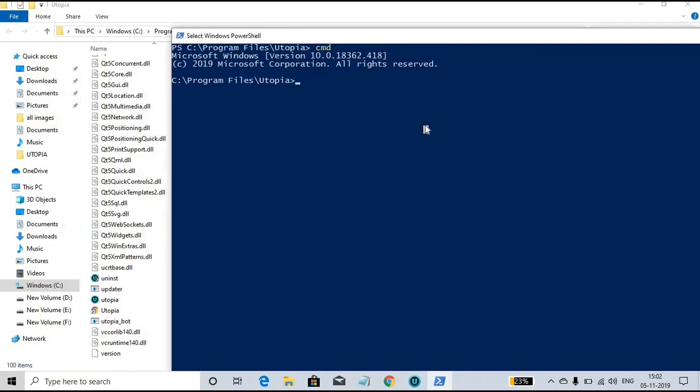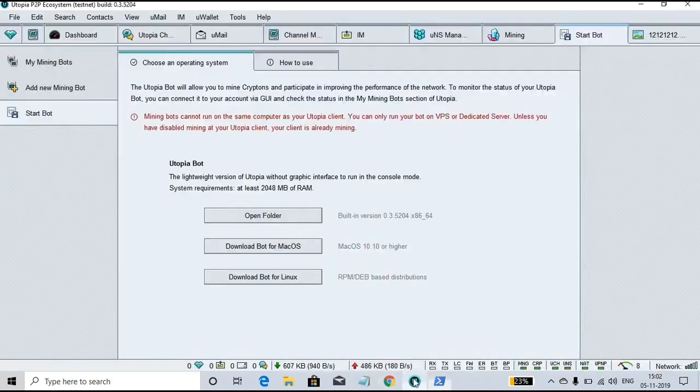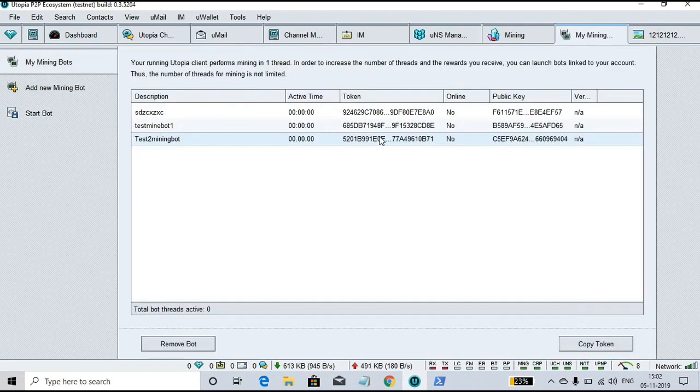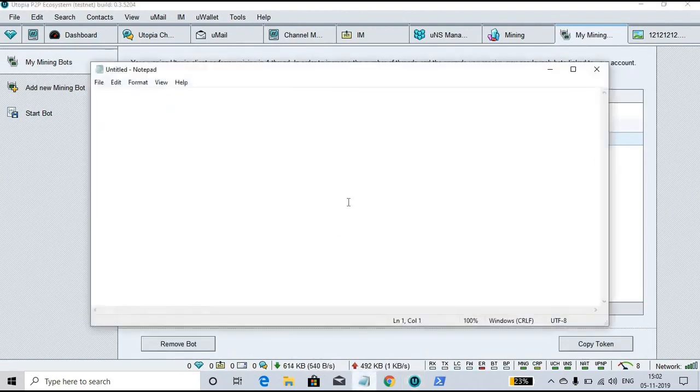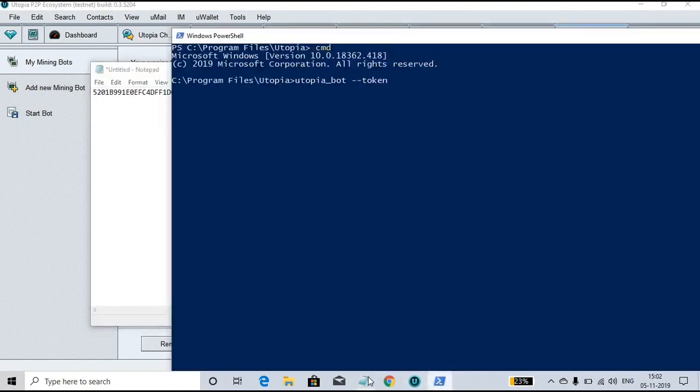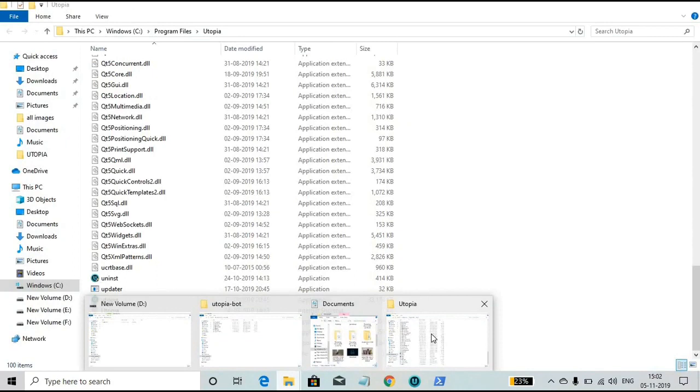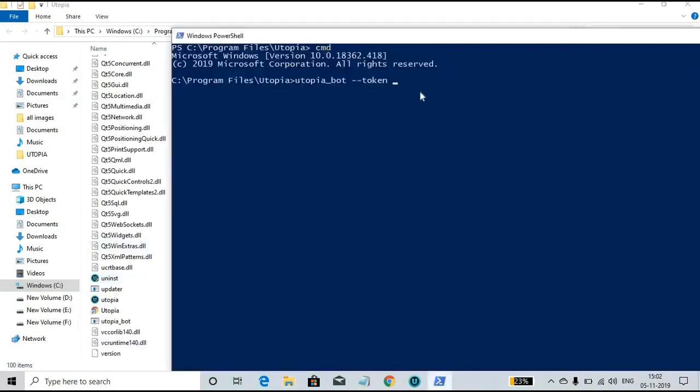Okay. So now we will type Utopia underscore bot. This is our bot. Space, dash token, and yes, let me copy our token first. Yes, copy it and save in any file. Also, you can, yes, paste it. Give enter. Oops. You can see the message, Utopia instance already running.